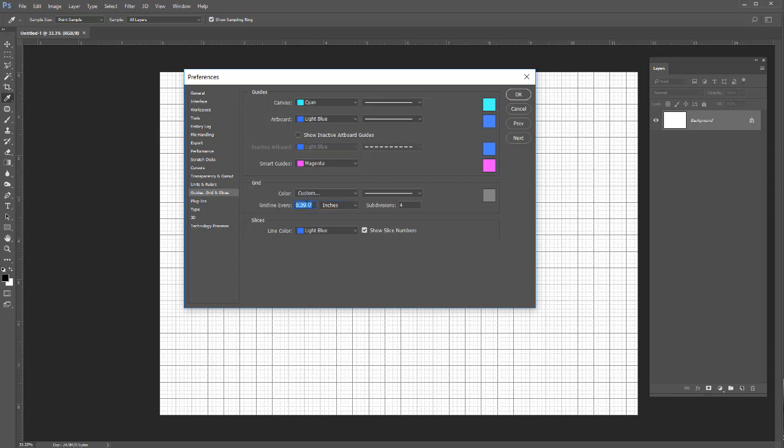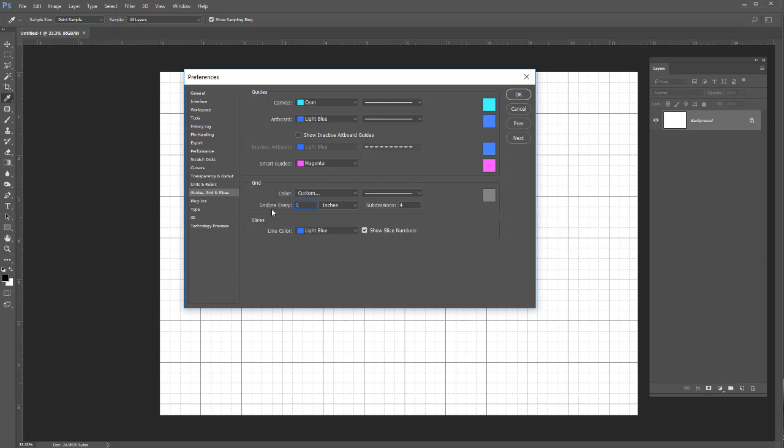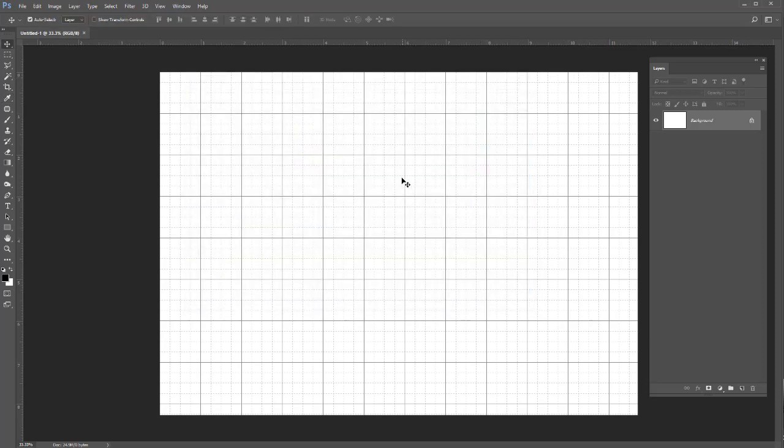Oops, I'll just change that back to 1 inch. There we go. So we've now got grid lines every 1 inch, and there's 4 subdivisions. And you can see in the background here now that it matches up. These are inches, and I've got 4 subdivisions. So each one of these is like a quarter of an inch. And I'll click OK.